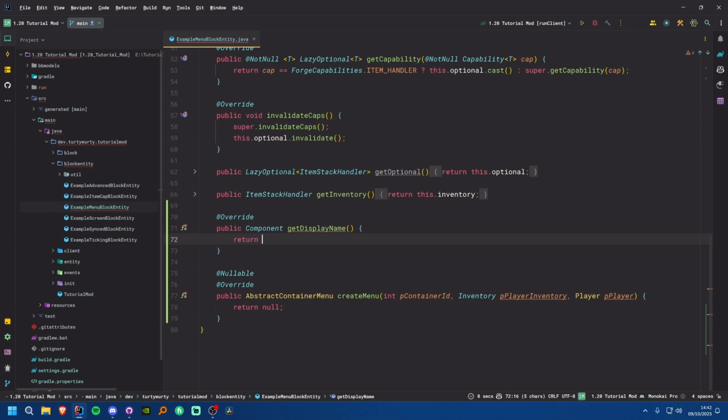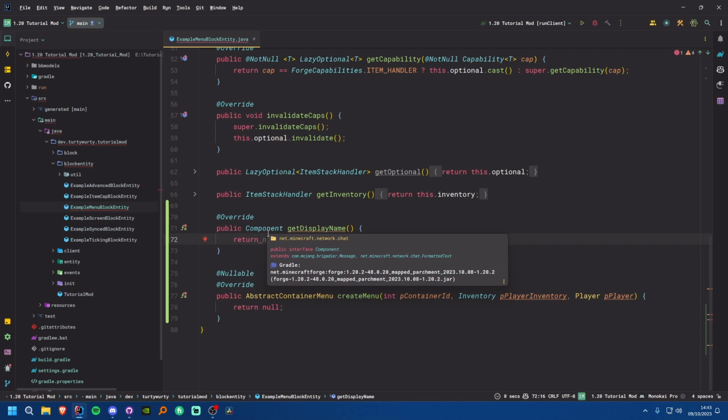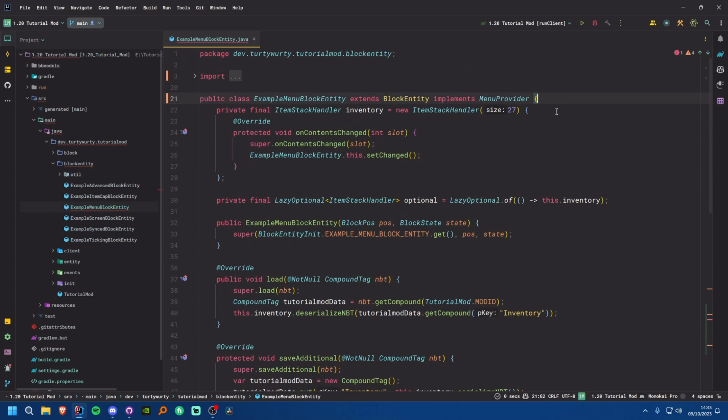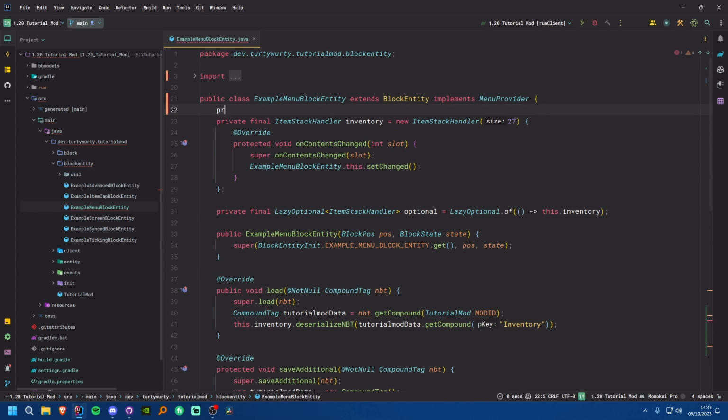Now for the getDisplayName, we just need to return a component that represents the title that will be used inside of our GUI. Whilst you can just return a component that you create inside of this method, I don't recommend you do that personally. I instead recommend that we come to the top of this class and just create a constant component that we can use. So I'll say private static final Component TITLE equals Component.translatable, and I'm just going to quickly turn Copilot off because it gets in the way here.